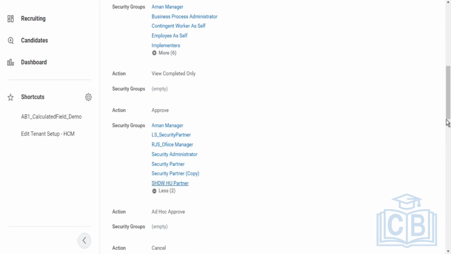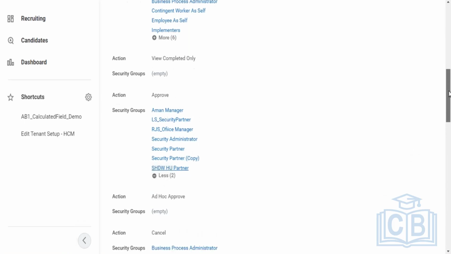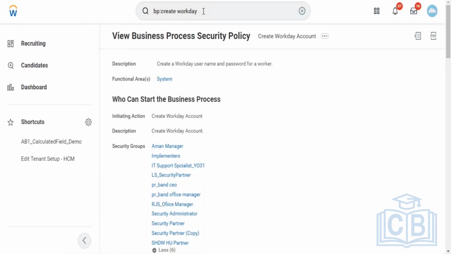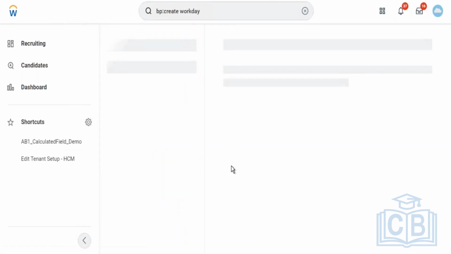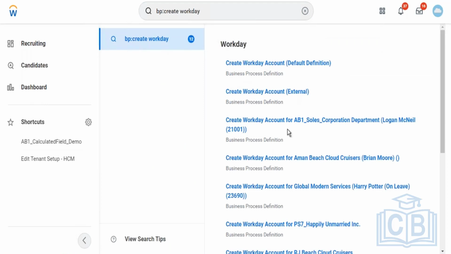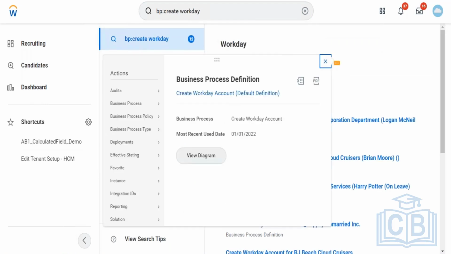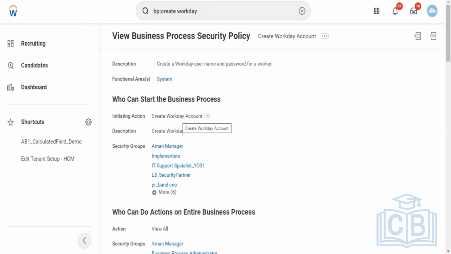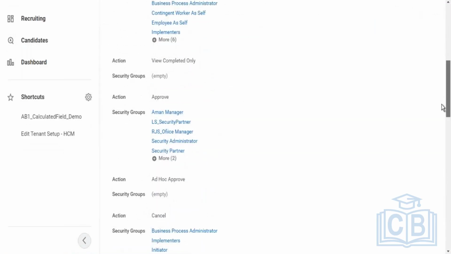So how did you go to this page? Just access that particular BP and go to the related actions of that particular BP, BP policy. Okay, got it.